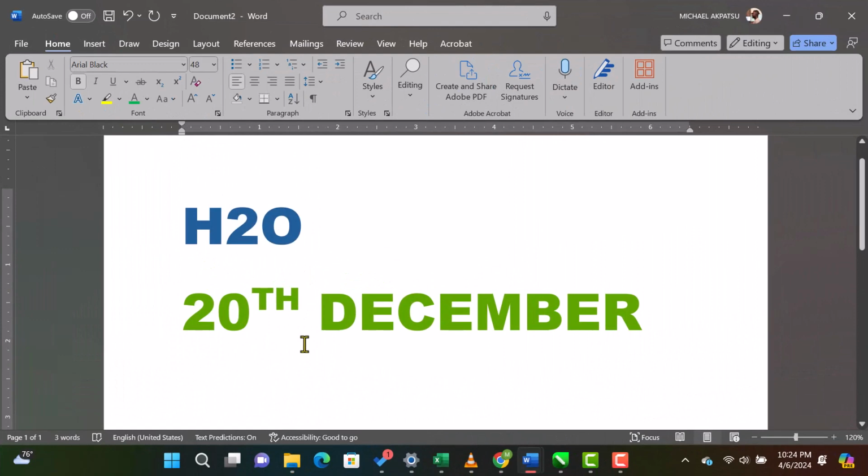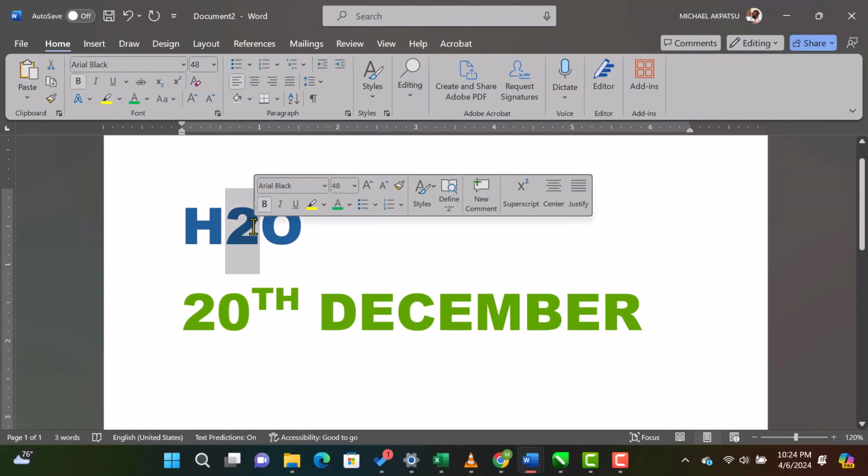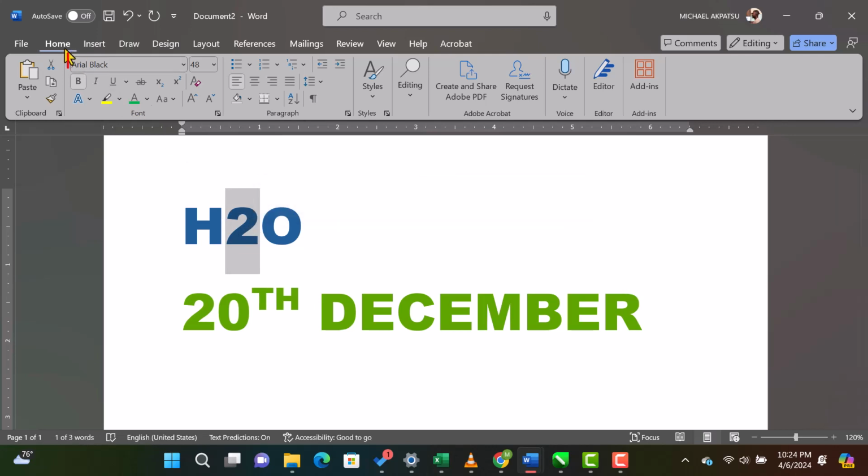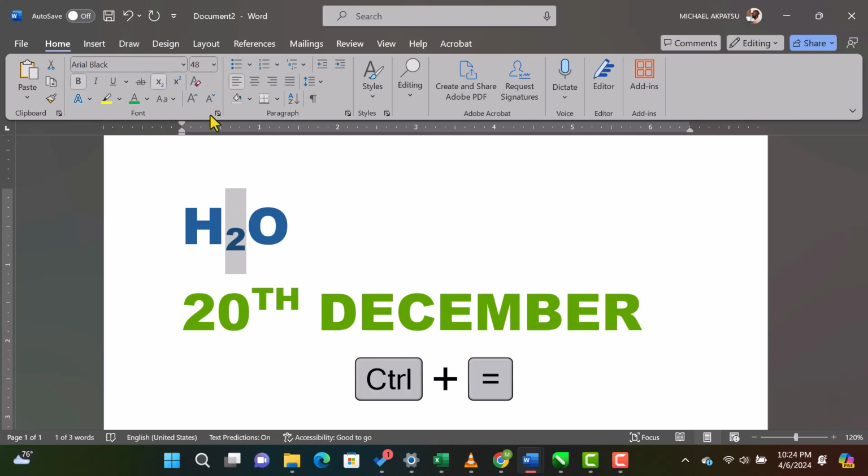Next, let's explore how to insert subscript text. Step 1. Select the text you want to convert to subscript. Step 2. Navigate to the Home tab on the ribbon. Step 3. Locate the font group. Step 4. Click on the X2 icon or press the Ctrl key plus equal to sign.